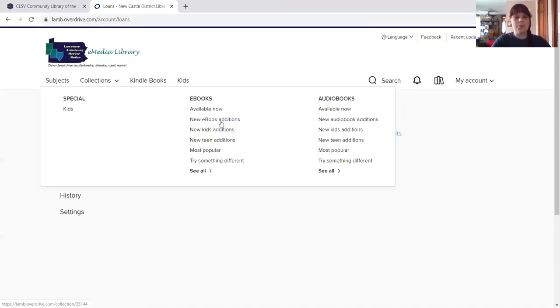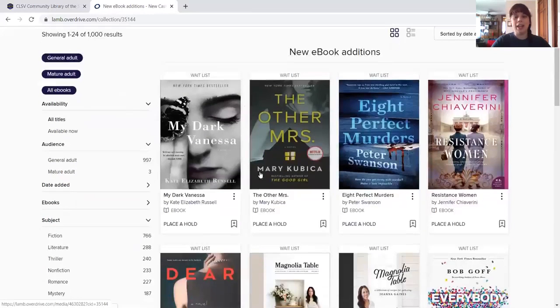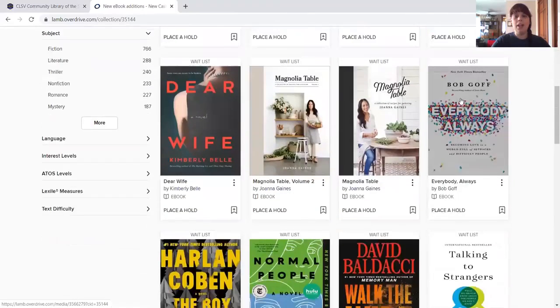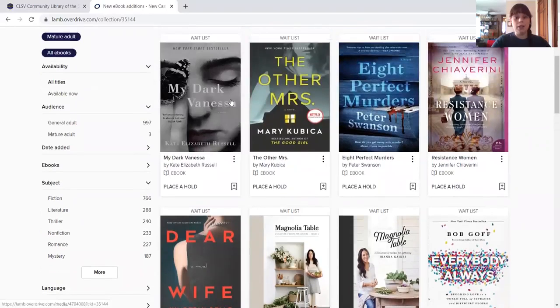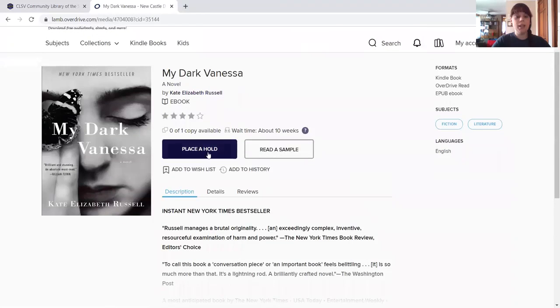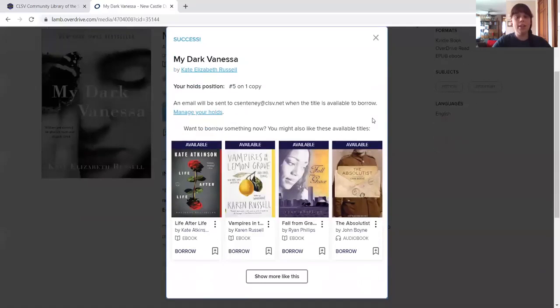But I'm going to look at the new ebooks because they tend to be checked out, and they are. So our ebooks are checked out, and if you notice, we've got a bunch of them here, and instead of where it said borrow before, it now says place a hold. So I'm going to go ahead and click on this book here, and I'm going to click place a hold. And it's going to tell me I am number 5 on the list. And then again, it shows you, if you want to borrow something, here are some options that are very similar to this item, and they're currently available now.